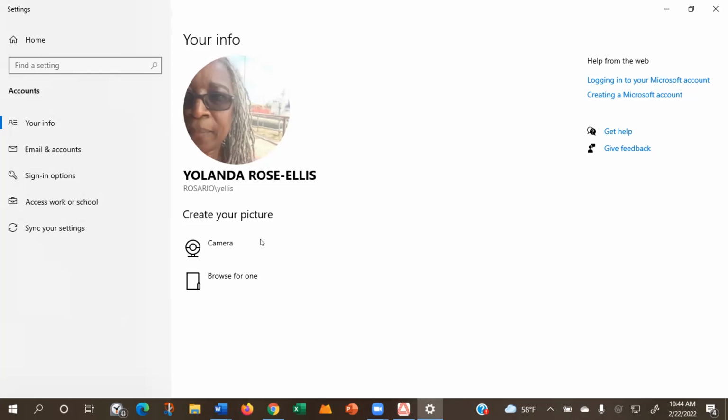Do you have the settings window open? Yes, I have settings window open. So now listen to me and follow me. On the right side where it says your info, below your info, it has your name. Do you see that? Yes, I do. Below your name, it says create your picture. Do you see that? No, not yet. I think I went back.